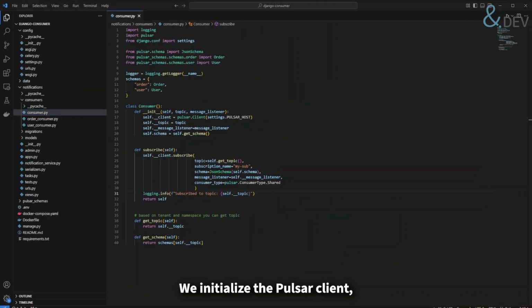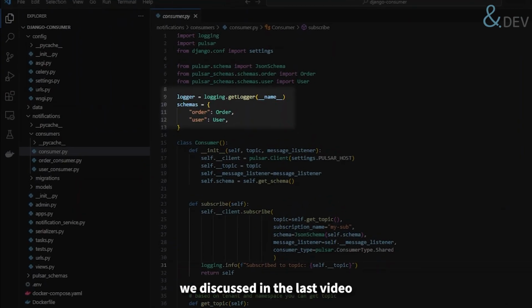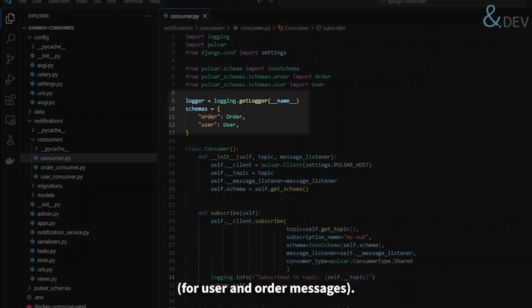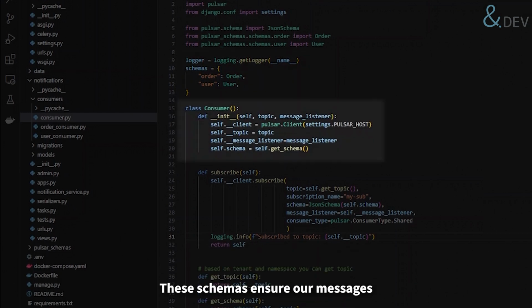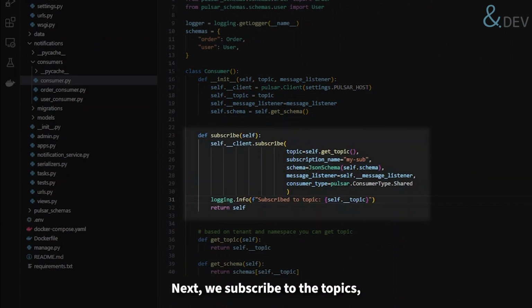Let's now take a closer look at our base consumer, which handles incoming messages from the Pulsar topic. We initialize the Pulsar client, set the topics, and use the schemas we discussed in the last video for user and order messages. These schemas ensure our messages flow in the correct format. Next, we subscribe to the topics, specifying the subscription name and schemas for message validation. By using consumer type shared, we allow multiple consumers to share the load, ensuring each message is processed by only one consumer. The message listener is a callback function triggered whenever a message arrives.